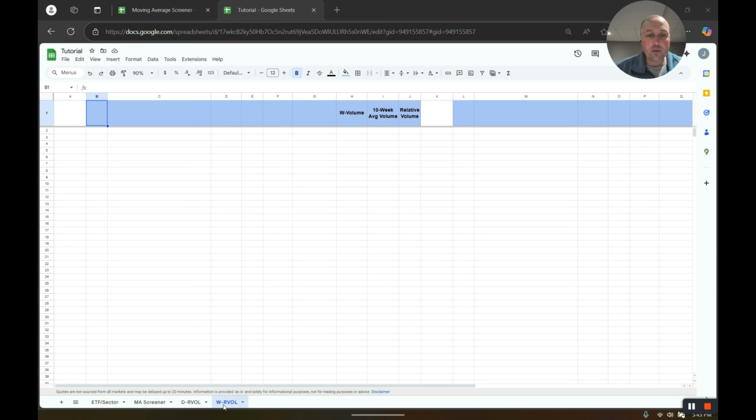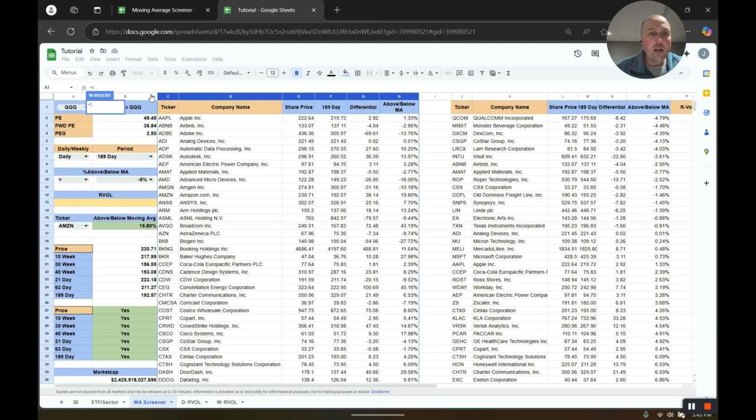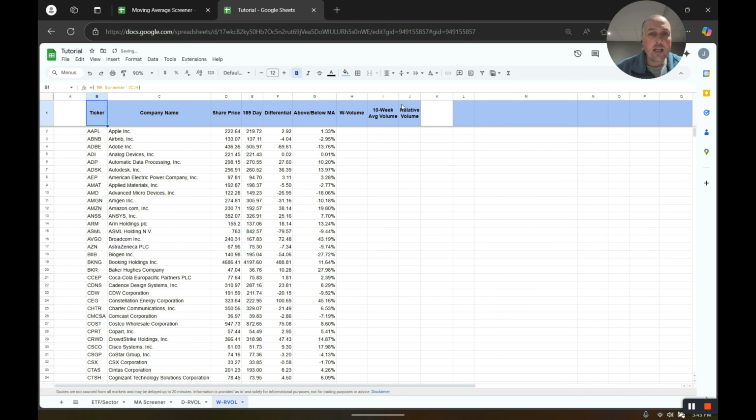I called it W, a little dash, and then R vol, and you can call it whatever you want. Go ahead and in cells H1, I1, and J1, put these headers in, and then we're going to go into cell B1 here, type in equals, open curly brackets. We're going to go back to our moving average screener. These columns should be closed if you're following along, so you're going to have to open them up. We're going to grab columns C through H and then close our curly brackets and hit enter, and that's going to bring back all of our data in alphabetical order.